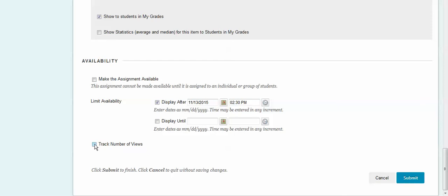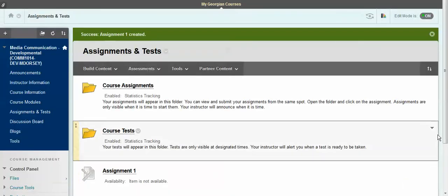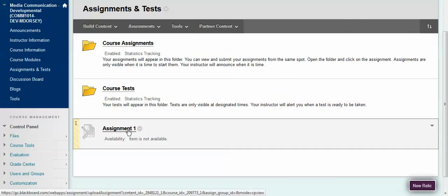And a helpful thing for you to finally do might be to track the number of views, and then you can actually see how many students are accessing the assignment, so that could be helpful for you as well. And when you're done, press the submit button. It's going to take us back to the old page, and now we can see that we have assignment number 1 created. And there you go, that's how to create an assignment in Blackboard.